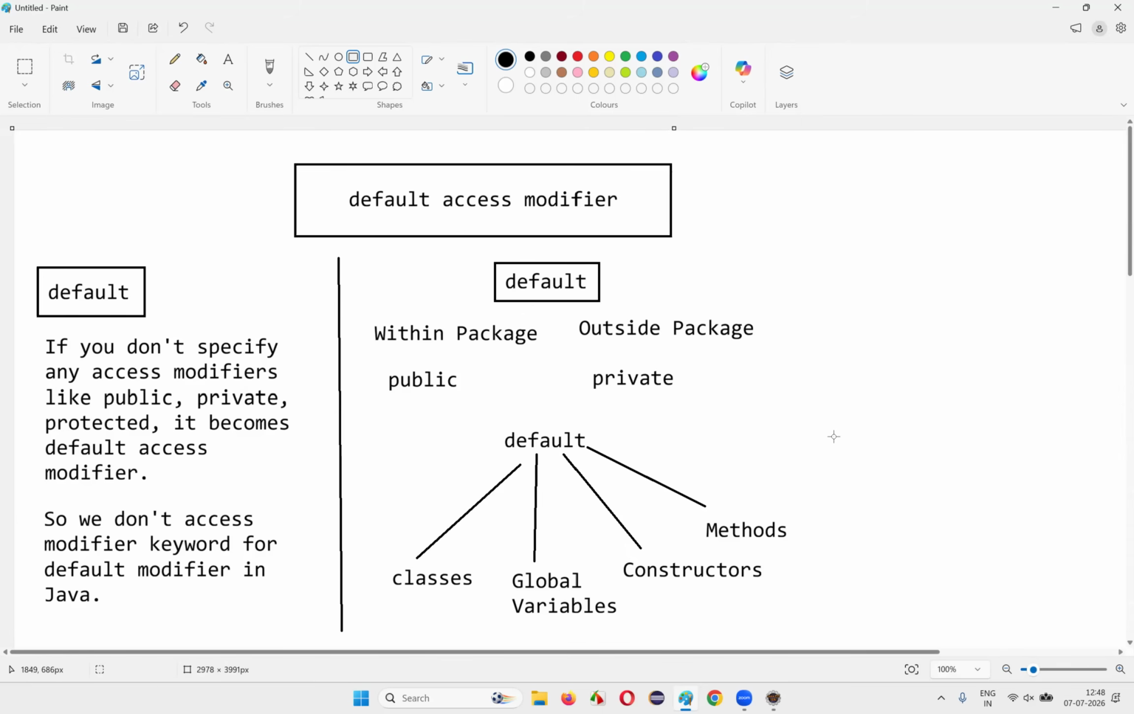Next we have one more modifier, guys, the protected modifier, which I'm going to cover in the next session, where I'm going to compare default with protected. There is a small difference between default and protected. How the protected access modifier is different from default, I'm going to cover in the next session.